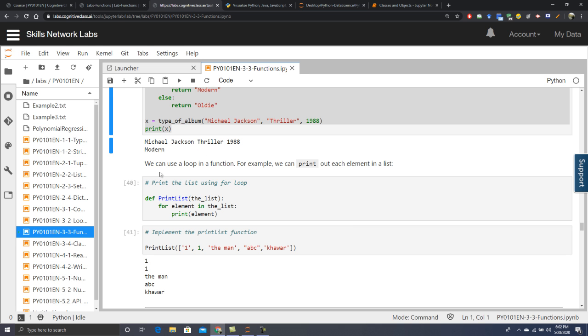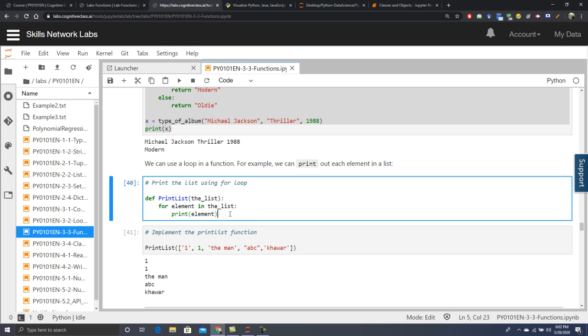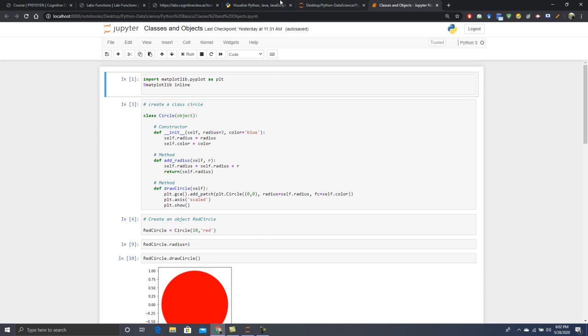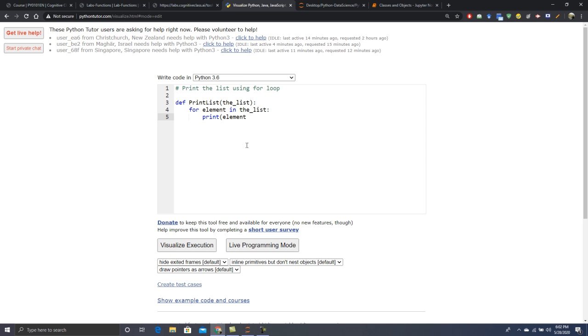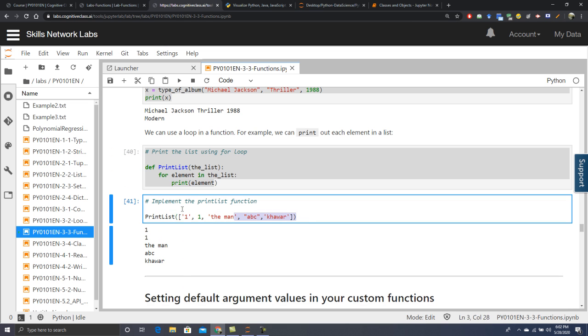Now moving forward, we can use a loop in a function. For example, we can print out each element in the list. So for example, define print list with the argument, the list input parameter, sorry, and print list is the name of the function. For element in the list, so for each and every element of the list, print element. Okay, so let's suppose I just copy it here. I added this code in Python, and the function is stored in the memory, and then I say this.